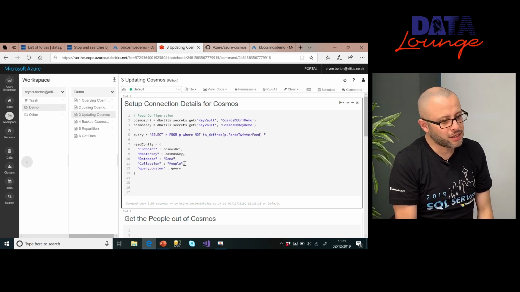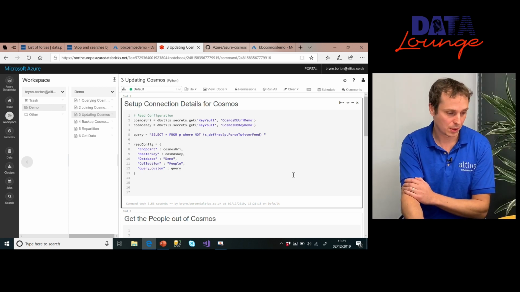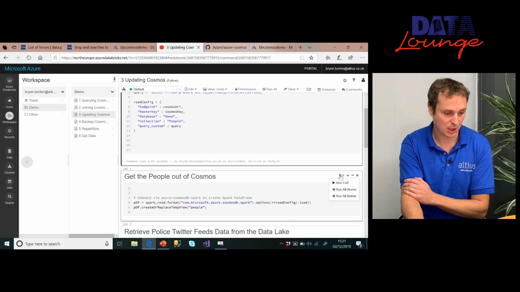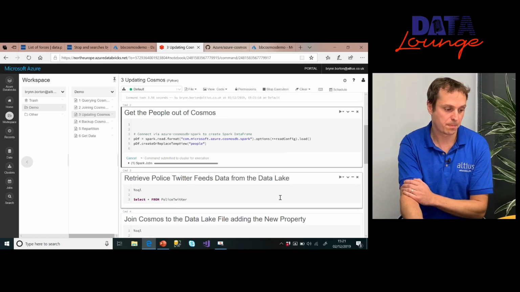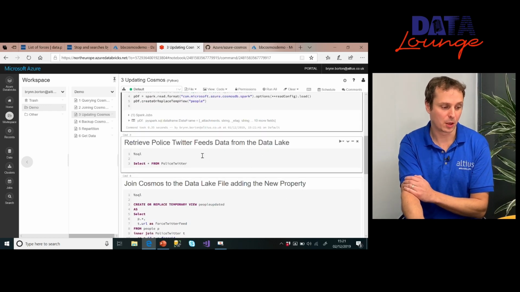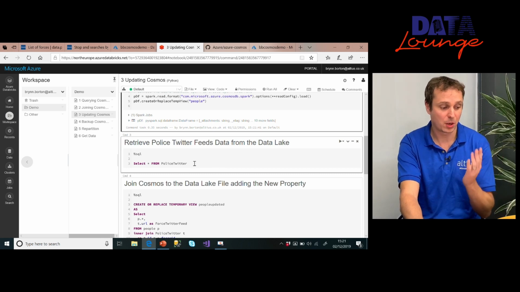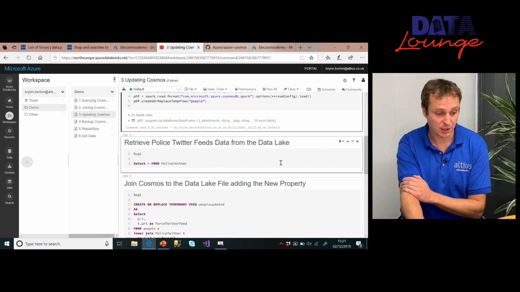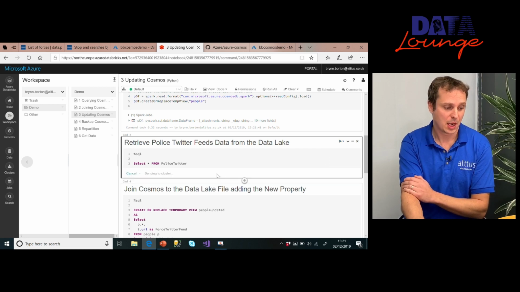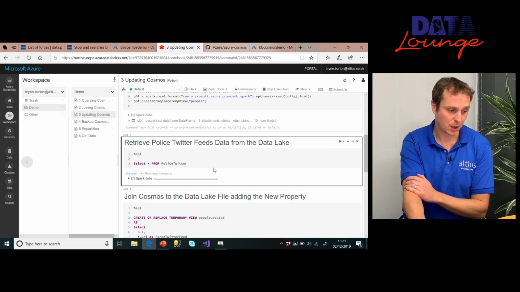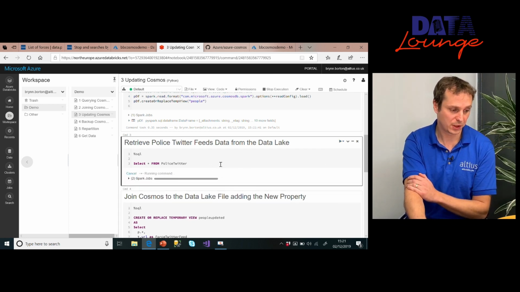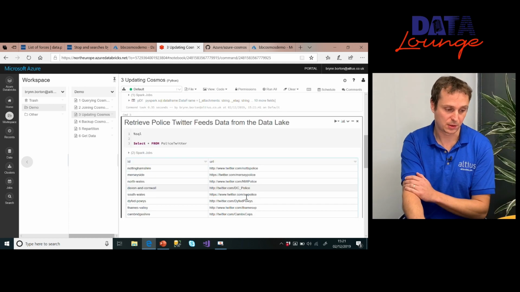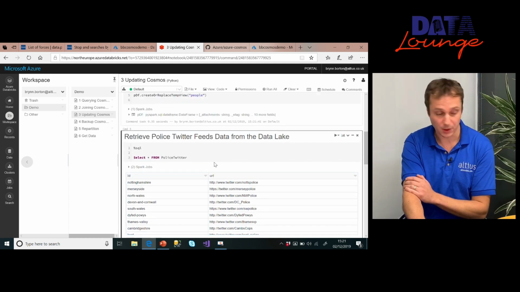So I run that, and again similarly put that into a data frame. And then what I've got is a Parquet file sitting in the data lake. So it's nothing to do with Cosmos DB at all. And what this has in it is a list of objects with their Twitter feeds.